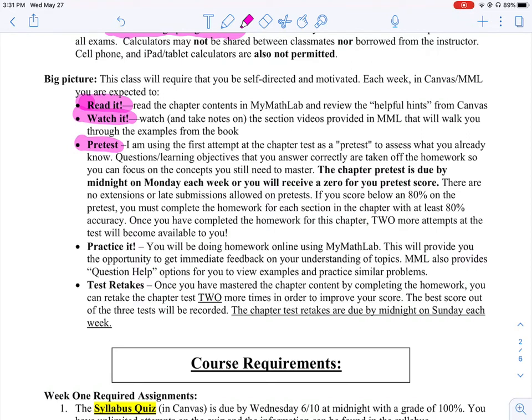to eliminate all the problems that you already know. Now, the chapter pretest is due by Monday at midnight each week, or you'll receive a 0 as your pretest score. Once you take that pretest, you can then start working on your homework. If your score is less than an 80% on your pretest, you must complete the homework for each section in that chapter with at least an 80%. And then once you have that completed, you're able to retake the test 2 more times.